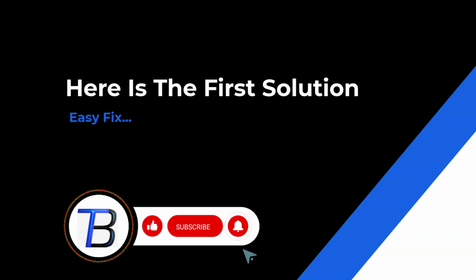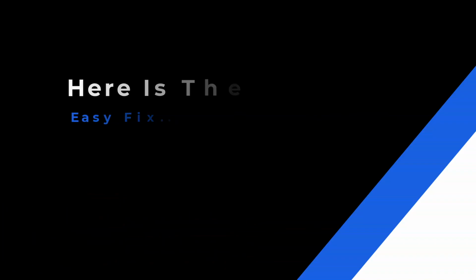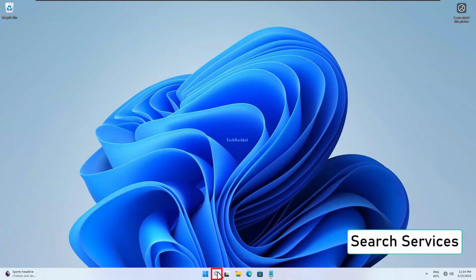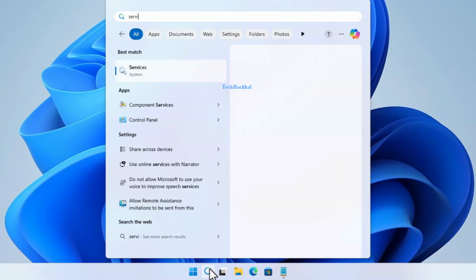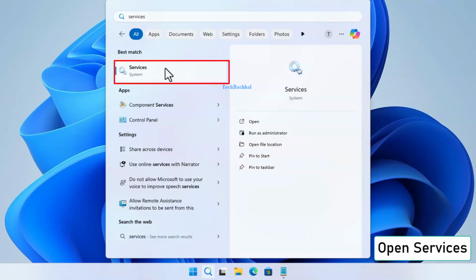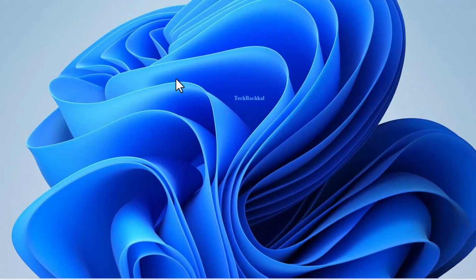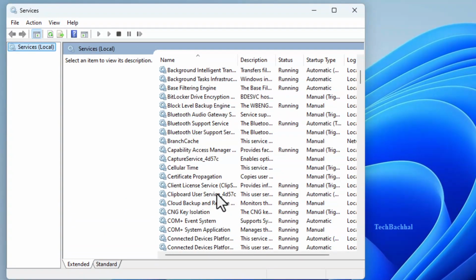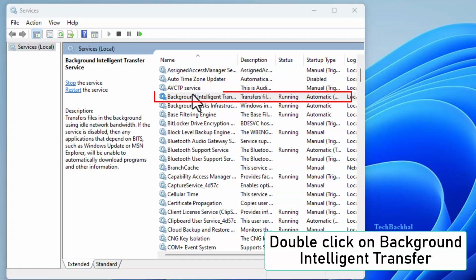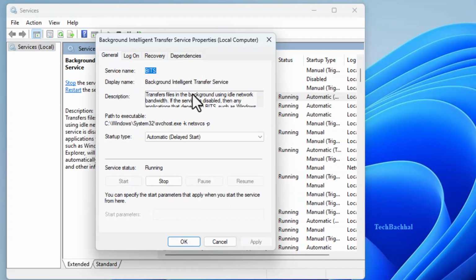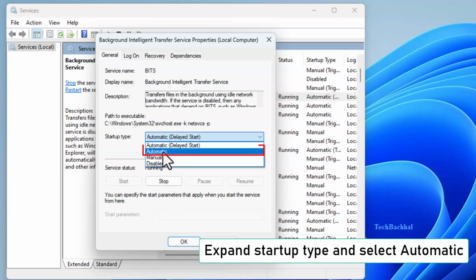Solution 1. Restart essential Windows services first. Search for Services in the Start menu and open it. Now scroll down and double-click on Background Intelligent Transfer Service. Under Startup Type, choose Automatic from the drop-down menu.